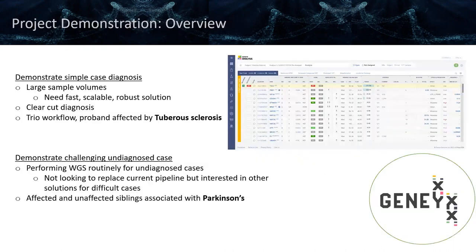So changing gears, what I wanted to do is talk about the project demonstration that I'm going to be focusing on. We have two cases that we're going to be going through. The first case is really a simple case diagnosis. This would be for the environments that are trying to process large sample volumes and you need a fast, scalable, robust solution, where you're also maybe focusing on clear-cut diagnosis, such as a targeted gene panel or a whole exome. And what I'm going to focus on with this case is a trio workflow.